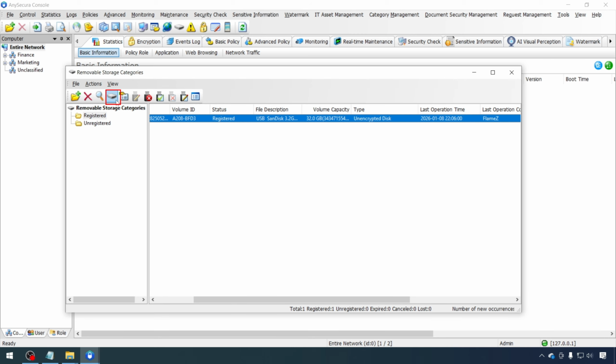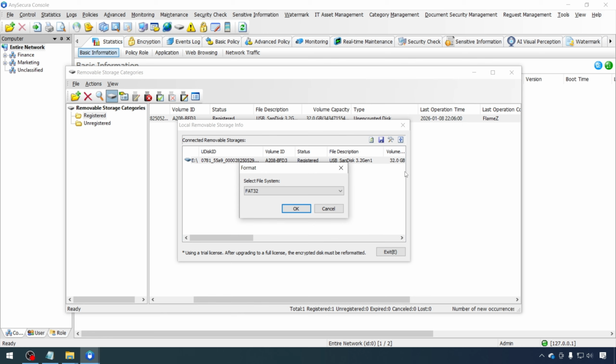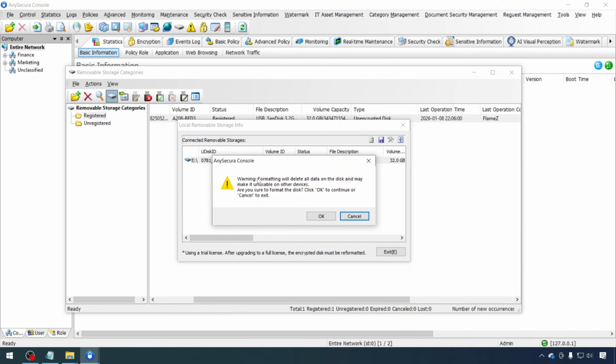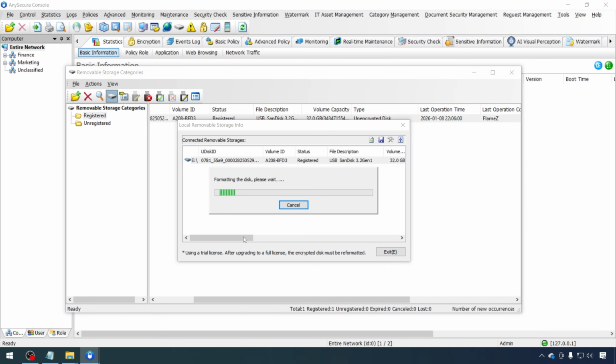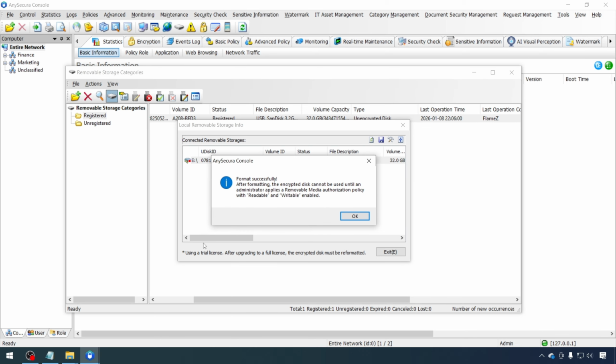Click the disk icon to view Connected Removable Storage, select the target drive, click the Settings icon, and choose Format as Encrypted Disk. Select the file system, NTFS is recommended, and confirm that all data has been backed up. Click OK to begin formatting. Once the process completes, the USB drive becomes an encrypted disk, accessible only to users with encrypted disk readable permission.